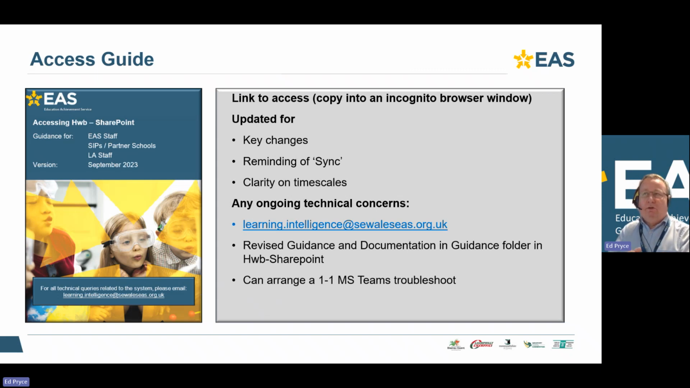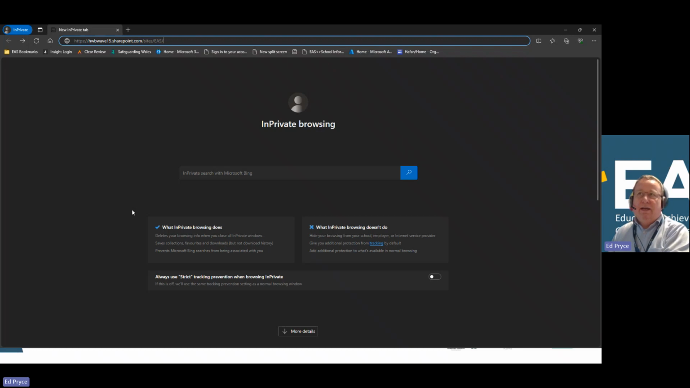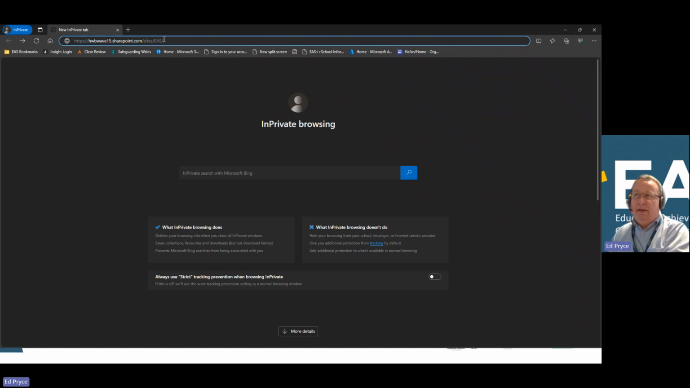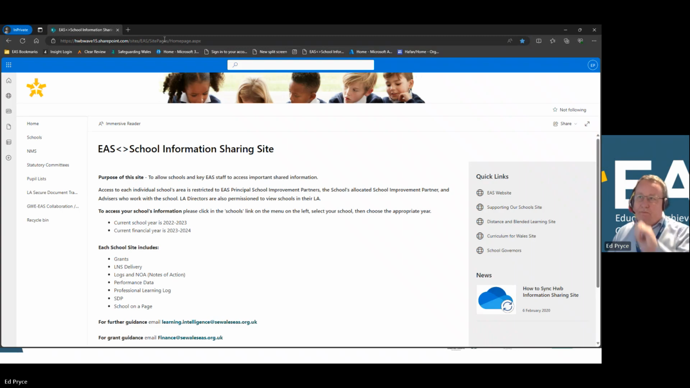The first thing to remind you, of course, is how to access it. There is an access guide. On that access guide, you have a link, which is the key link, email learning intelligence, if you haven't received that already. And when I show you the next page, this is an in private browser, and it's critical. You can see the link at the top of the page there, that to get into Hub for the first time, you do it in an in private window. You can use Chrome as well as Edge, but then you click and you press enter. This will take you into our system for the very first time.